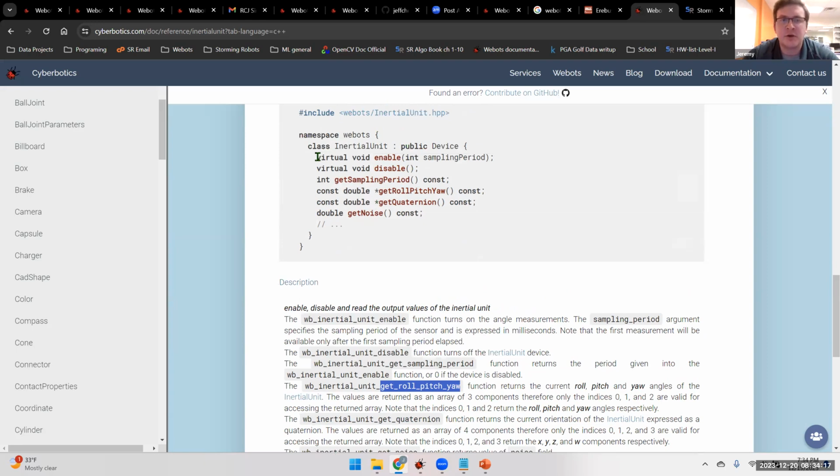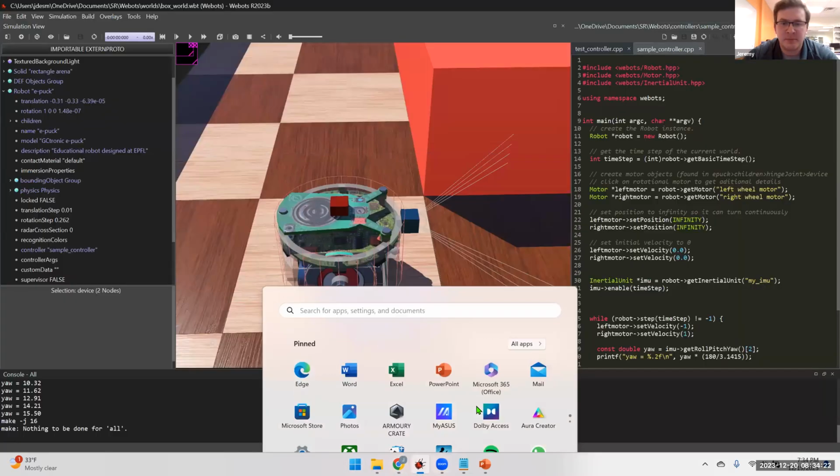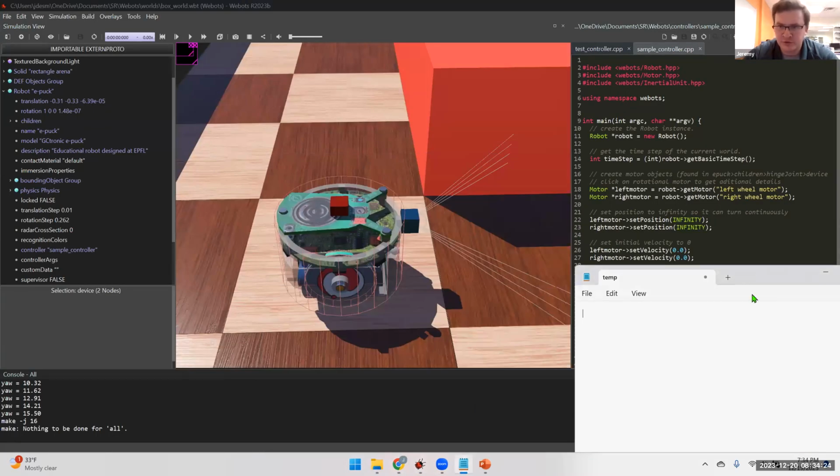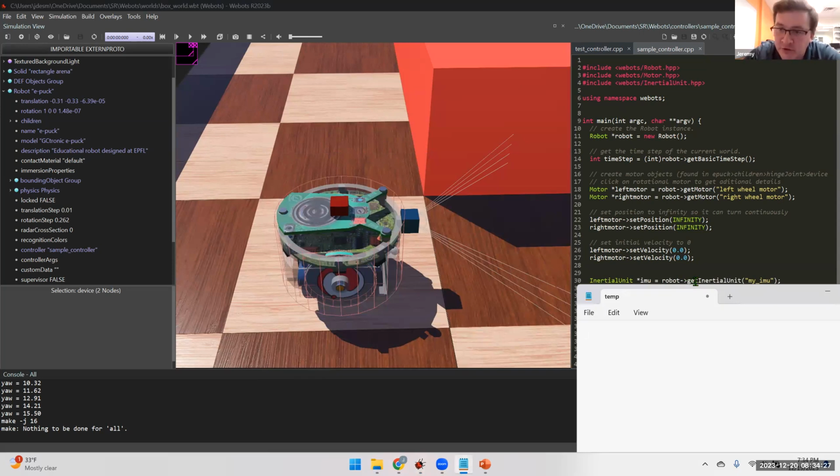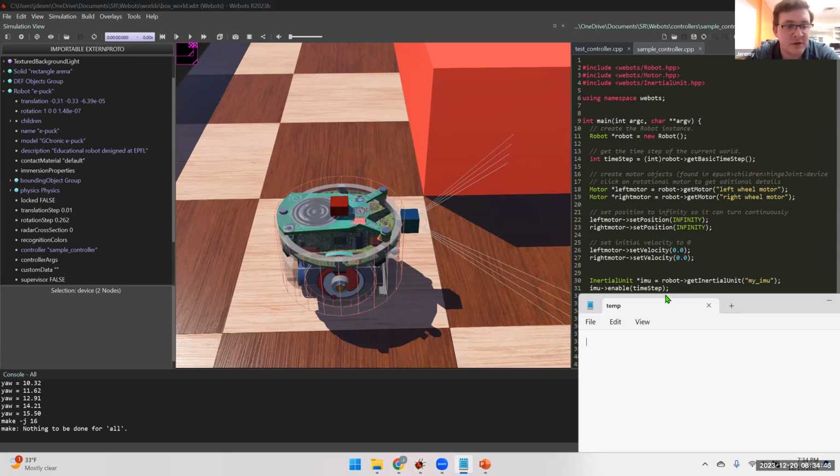Now, the first thing we need to do after creating it is enable it, which is basically just starting it up. So we first create it by, again, using a get function. It's not get motor this time, though. It's just get inertial unit, my IMU, and it's the same for all sensors. So if you have a LiDAR, it's just get LiDAR, and then you pass in the name. And then this is how you enable it. Same thing with every sensor. You just pass the name, arrow, enable, and then you pass in the time step so that the sensor, the robot, and the simulation are all working together at the same time step.